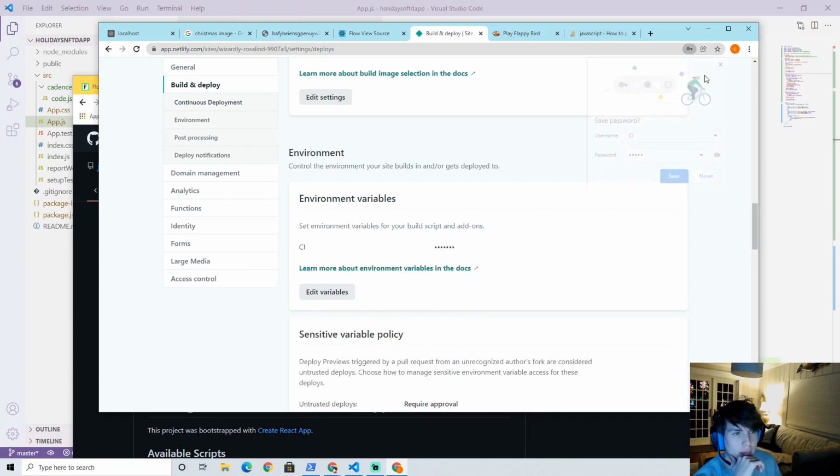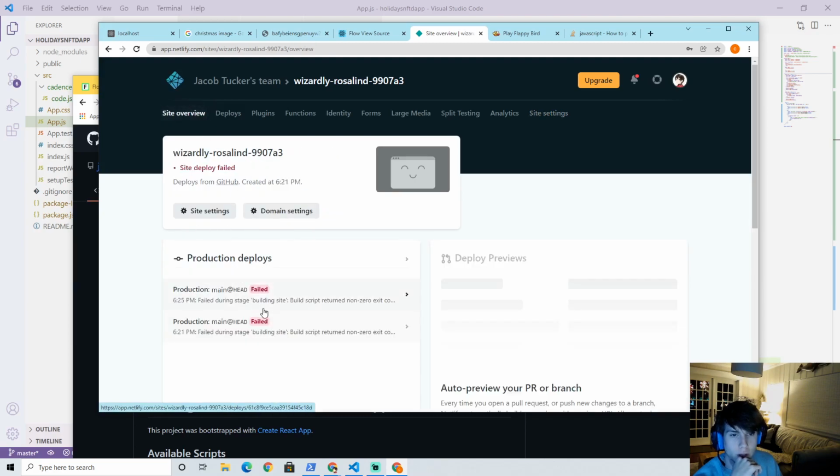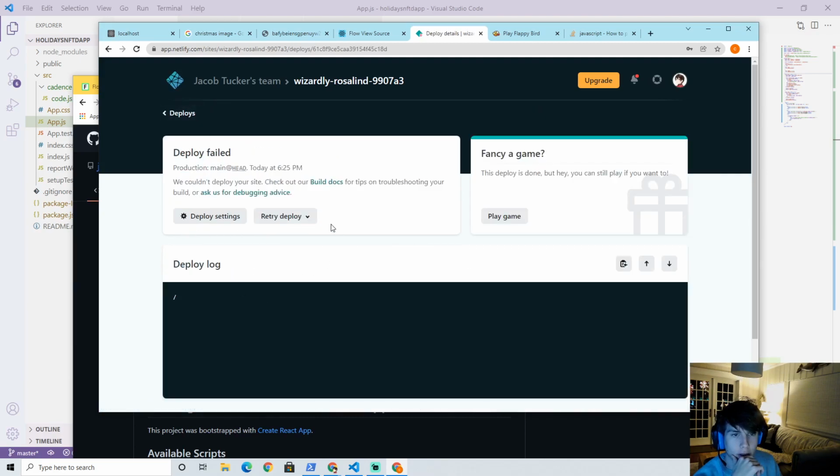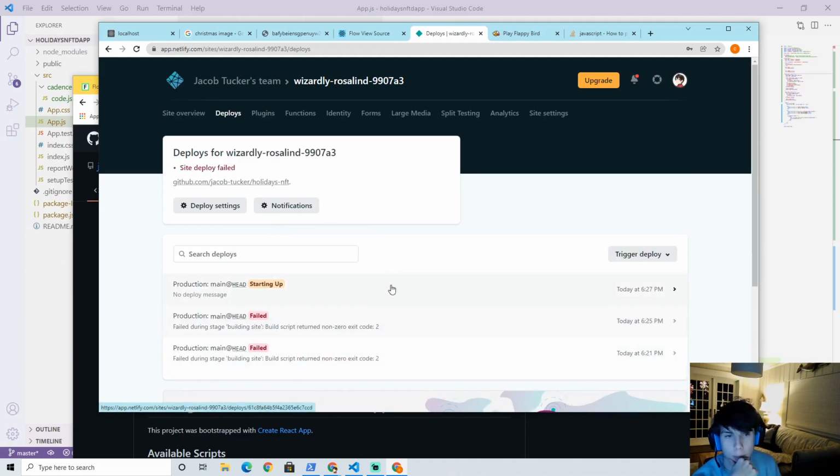And so if we click save now and we go back, you can actually go to site overview, click on failed, and then go to retry deploy and click on deploy site. And it's going to retry to deploy it. And we'll be back when this is done. And it should be good to go after that. So I'll see you when we're back.